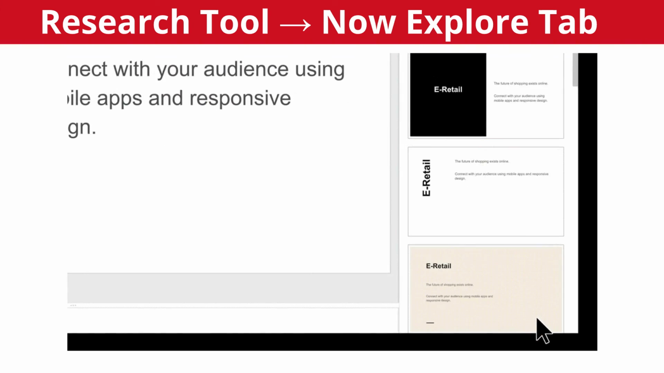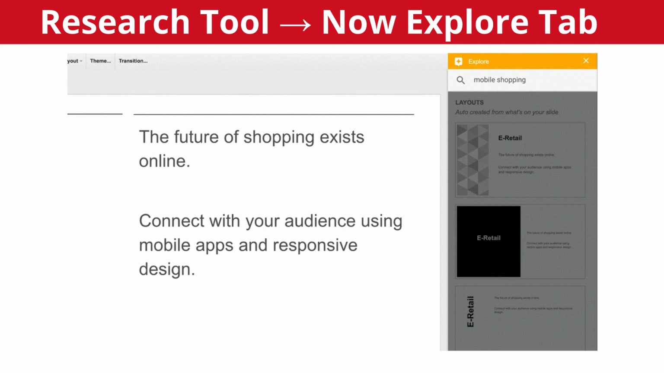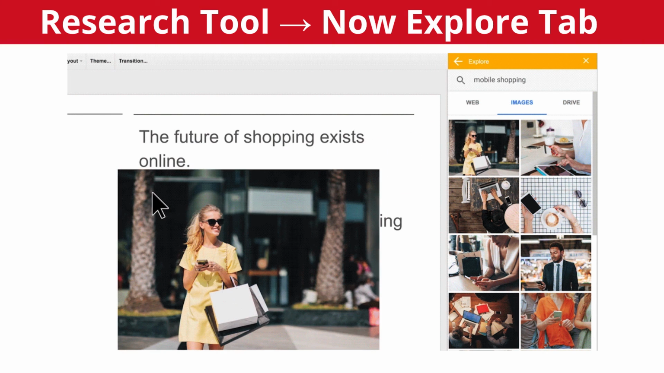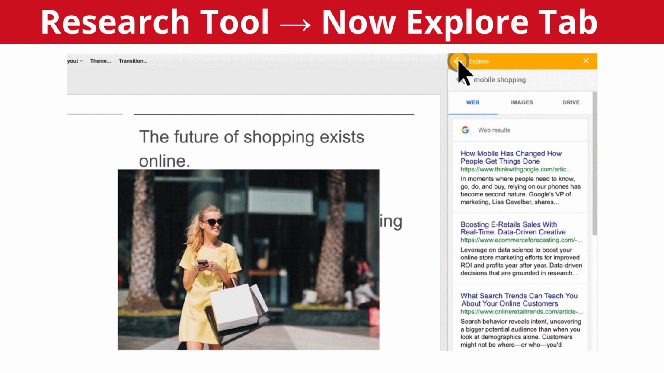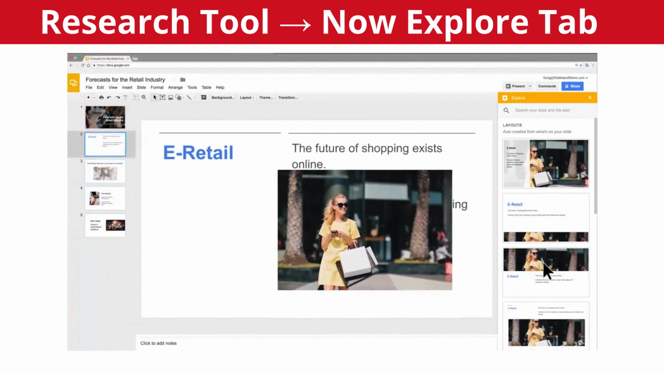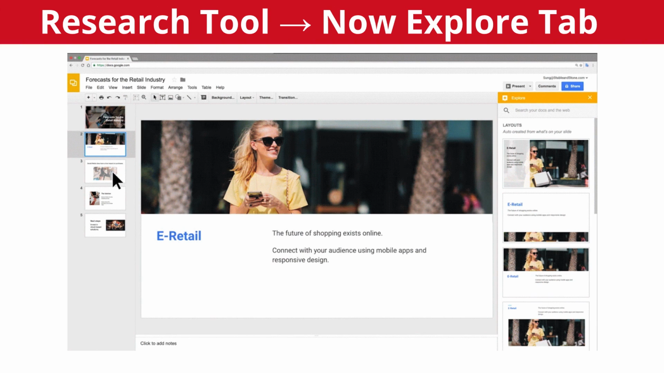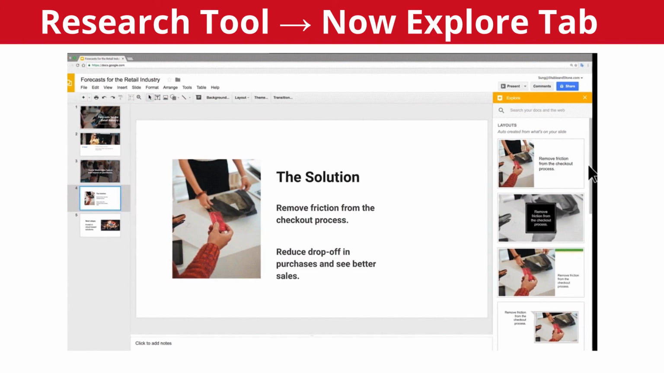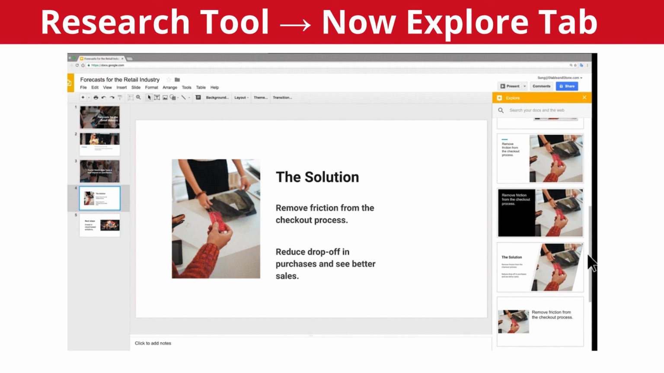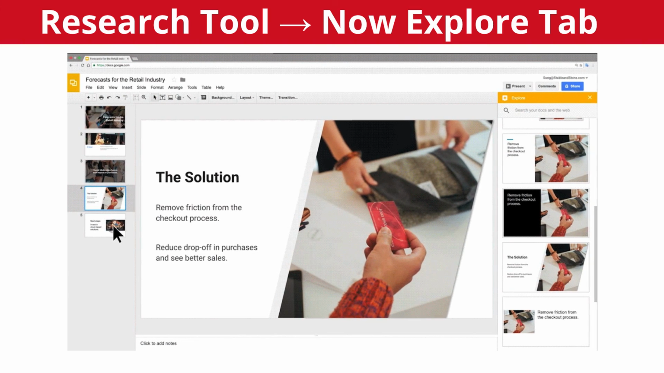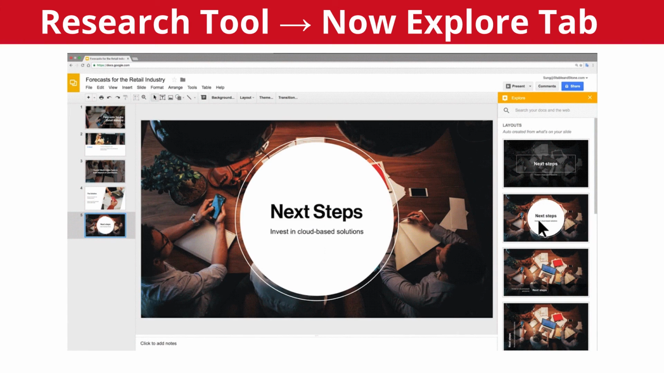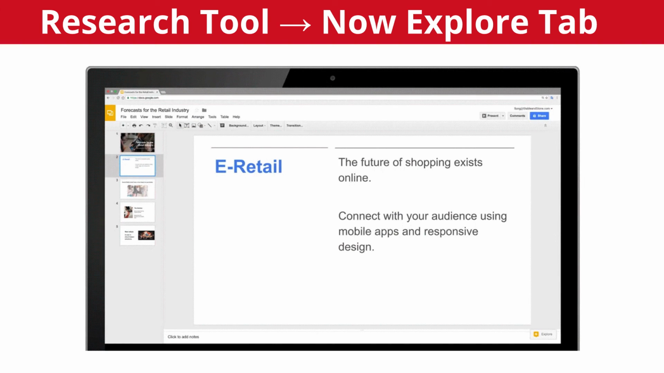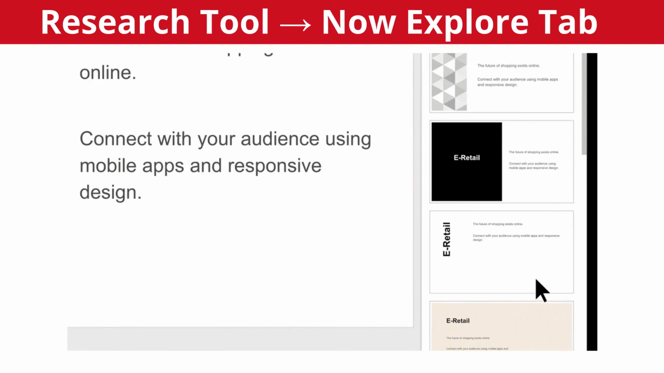We had the research tool before, it's now called the Explore tab. And so what happens is when you're on a slide, you can click the little Explore icon and do some searching, and you can find websites, images, and all the various different things that you can do. There also is an auto create layout. So if you look at your picture and you want to change the slides, you can find a cool layout right built into Google Slides using that Explore tool. So again, that Explore tool at the bottom.